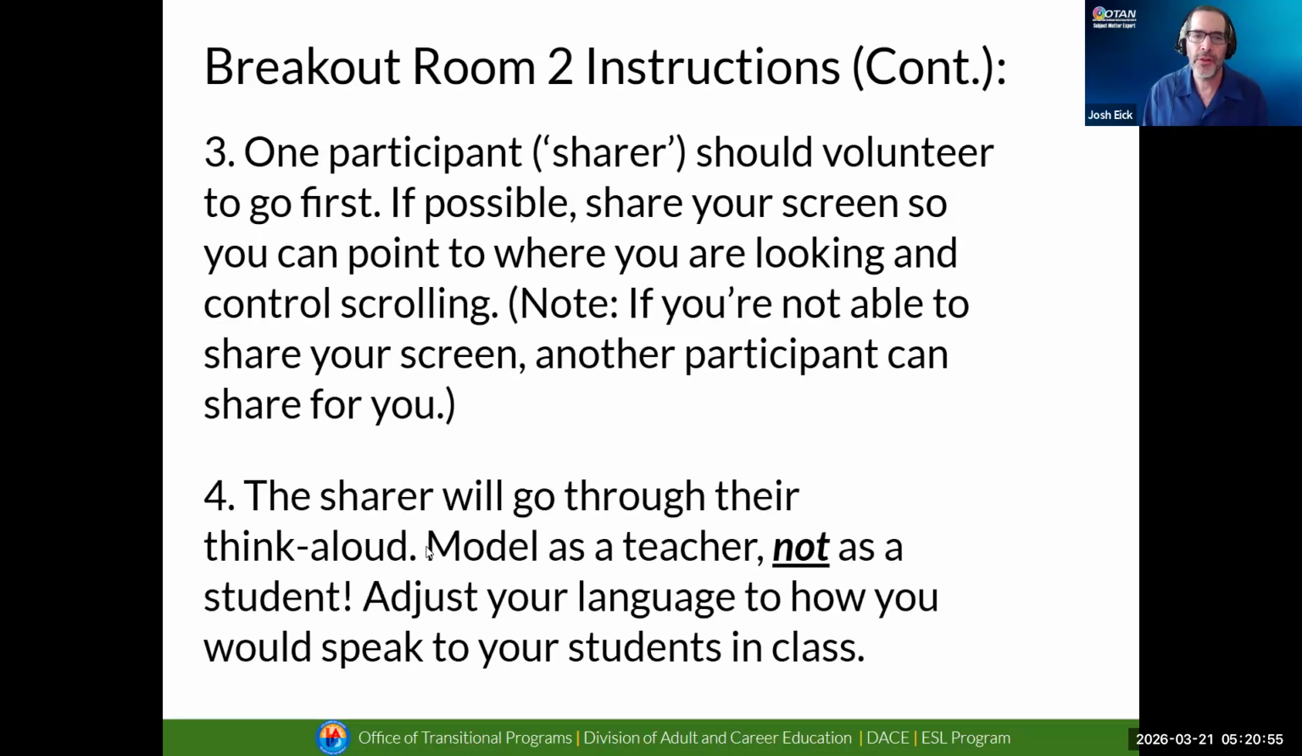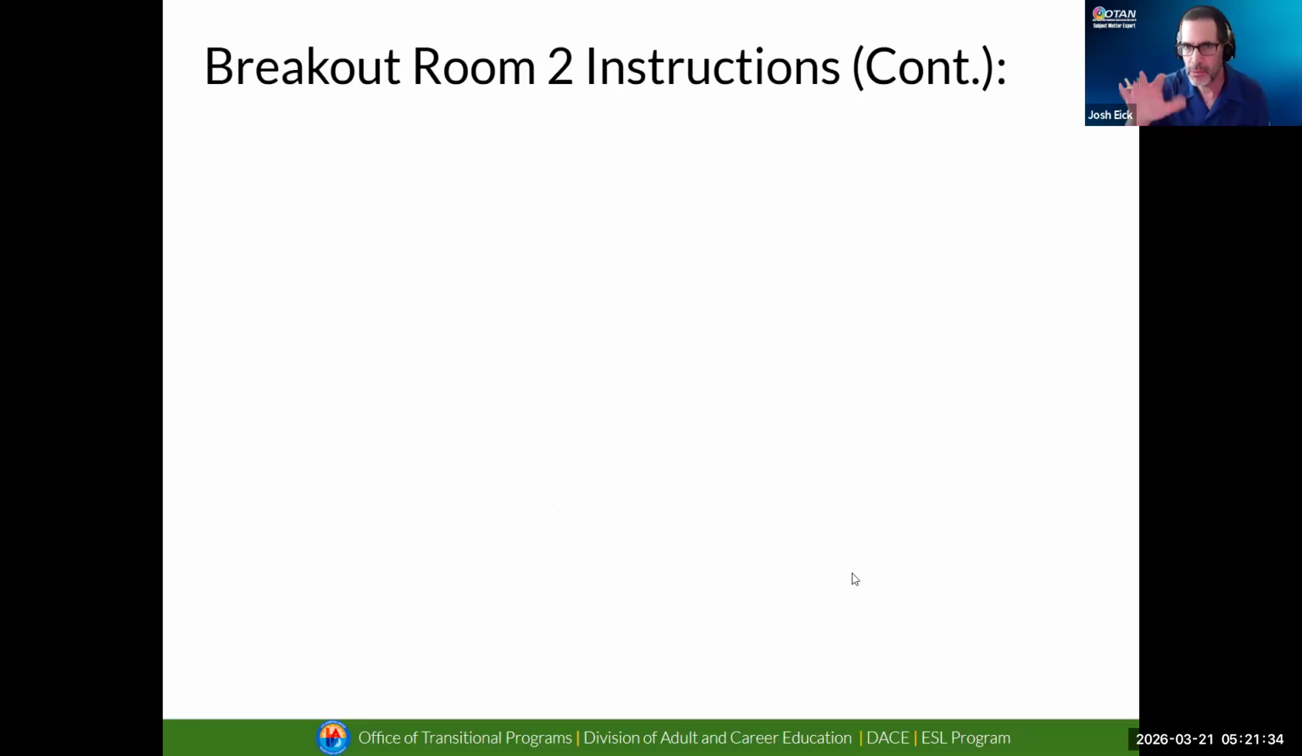The sharer will go through their think aloud, and Natalie and I are going to model this for you before we ask you to do it yourself. We would like you to model as a teacher, and this is a good practice in your classroom. You should always model as a teacher, not as a student. So don't put your mind in a frame of, oh, I'm going to pretend I'm a student while I'm doing this. No, you're a teacher. Do it as a teacher, but adjust your language to how you would speak to your students in class. So you're going in with the knowledge that you have, and you're going to model it as a person who speaks English as a first language or second language or third language, depending on who you are, but speaks fluently. And again, don't worry, when you see Natalie and I model, you'll get it.